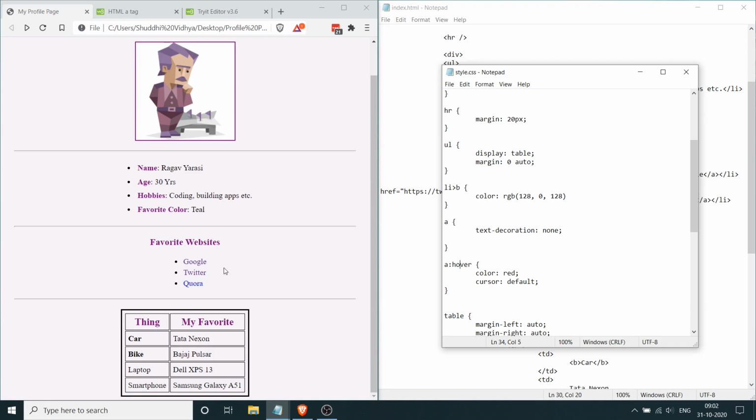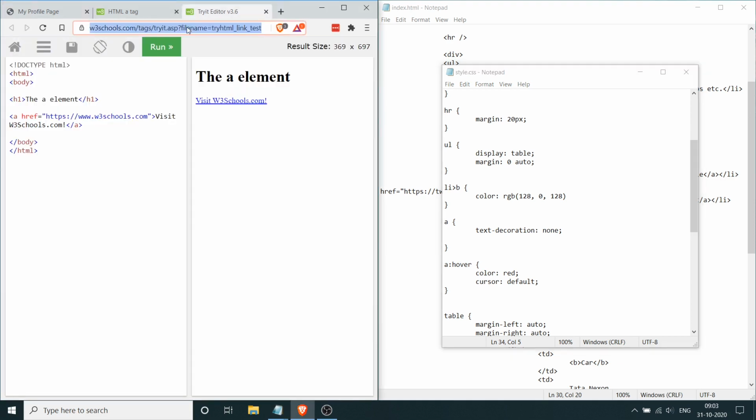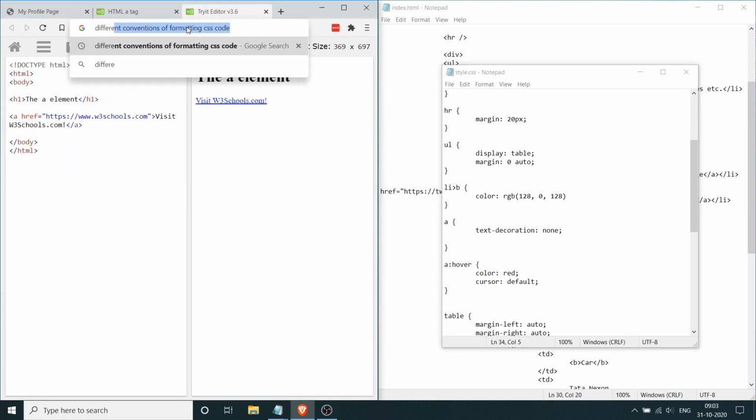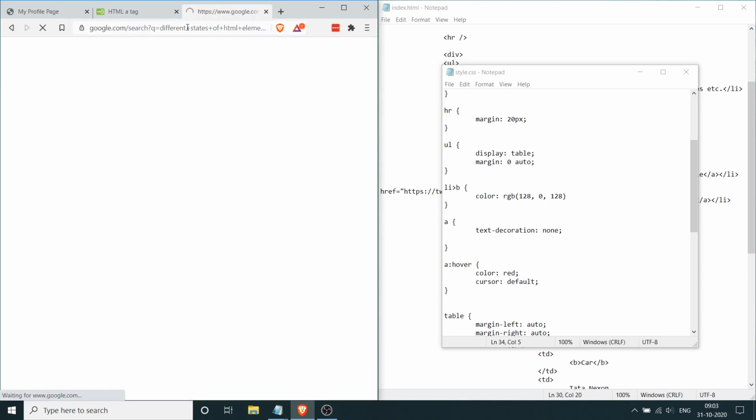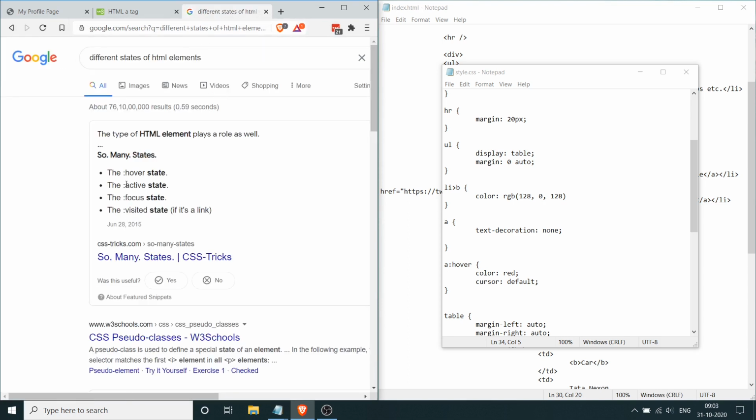So the normal state of this particular anchor tag is that it's not red. When you hover over it, it becomes red. So these properties get applied during that state. Now let's look at the different states that are possible. So you can see here that hover is one of the states which we've used here. There's also a state called active, and there's a state called focus, and there's a state called visited.